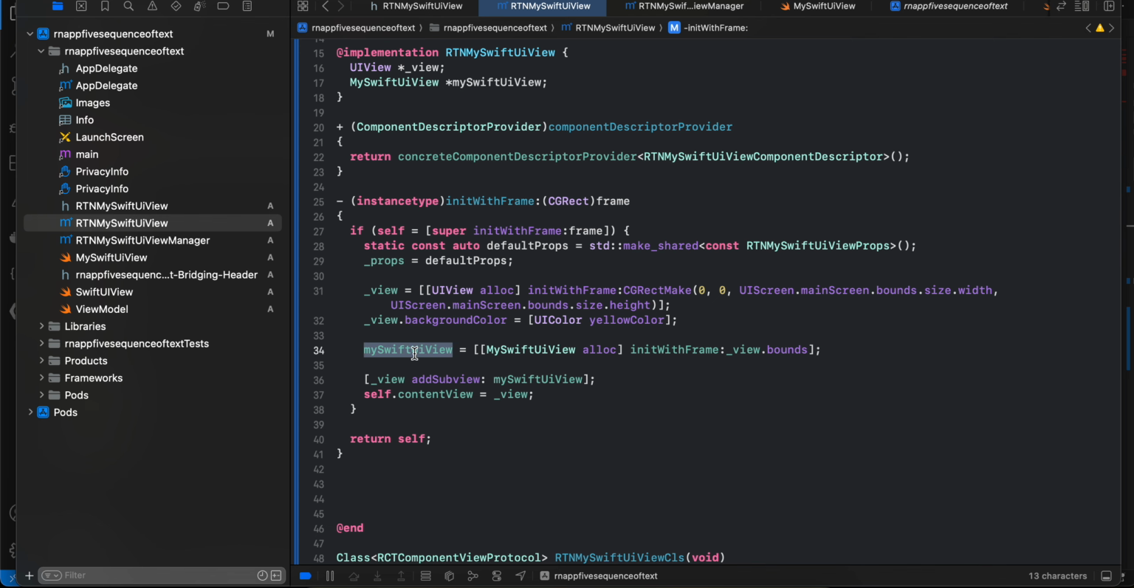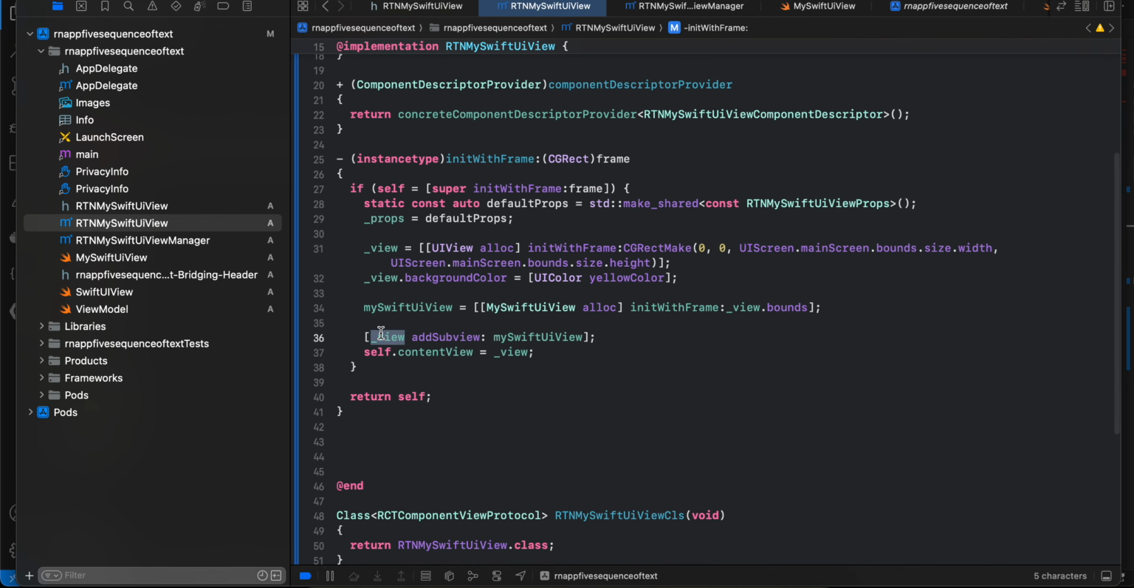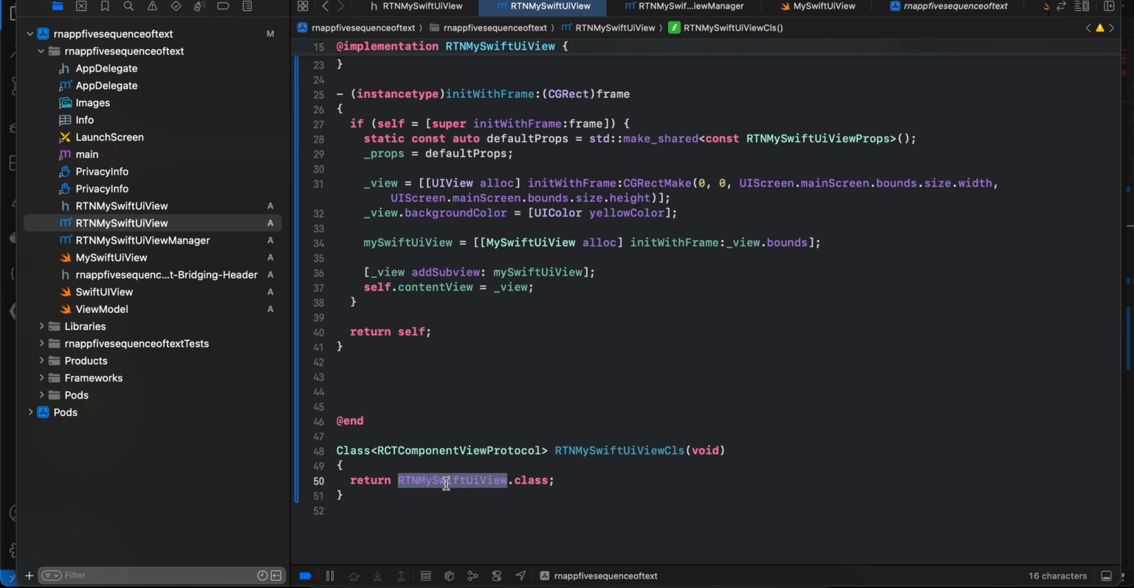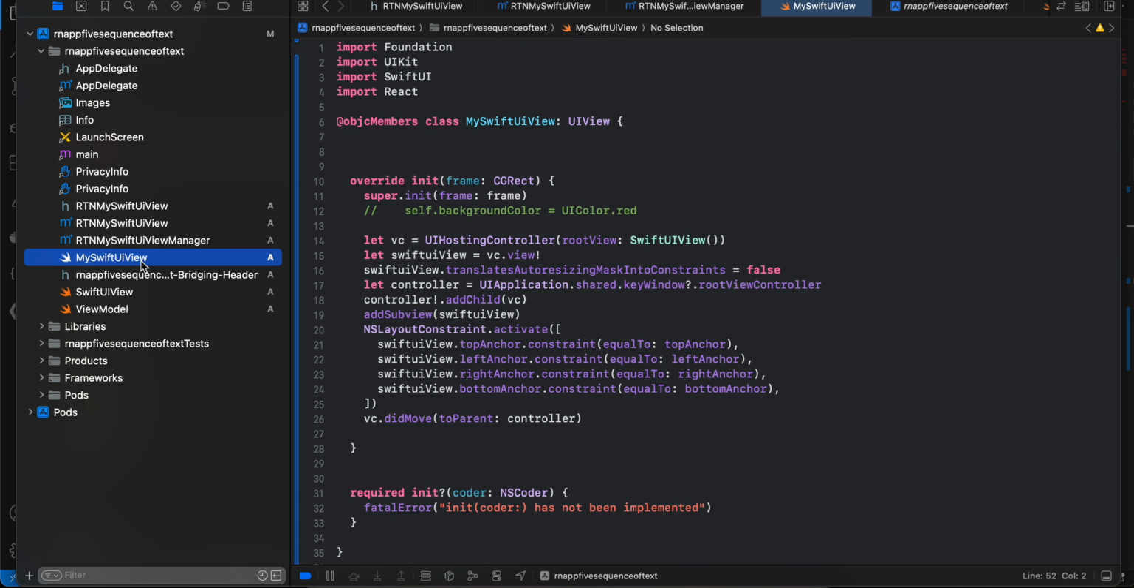Here we are initializing our Swift file and adding it to our view, and this entire thing again has been copied from the docs, only this name and this name have been changed. Then create this my Swift UI view file. Xcode will ask, do you want to create a bridging header? Click yes. This actually is still a UIKit file because it extends from UIView, but we have to write some code to embed Swift UI inside UIKit.